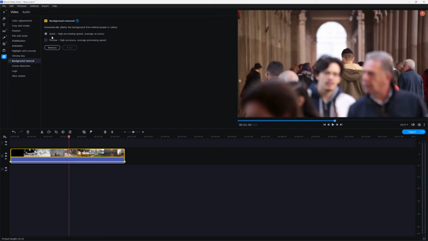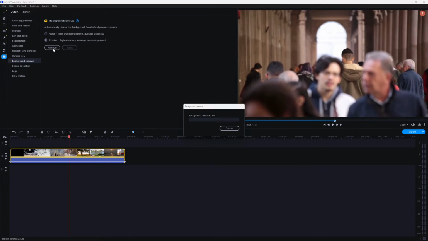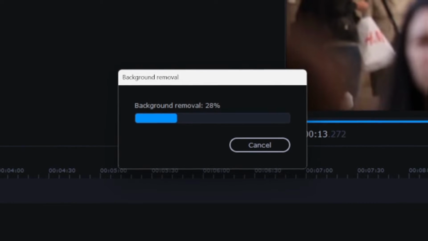So we have two options. We can do the quick method. It says high processing speed, average accuracy. And then we also have the precise, which is high accuracy and an average processing speed. So it depends on what kind of system you have, how much power. We're going to pick the precise one because we actually want to have some accurate stuff going on when it comes to taking out the background. Otherwise, it's going to be too noticeable that we took the background off. So right here, we're going to click on remove, and then we're going to let the software do the work. And I'll come back to you when this is finished.